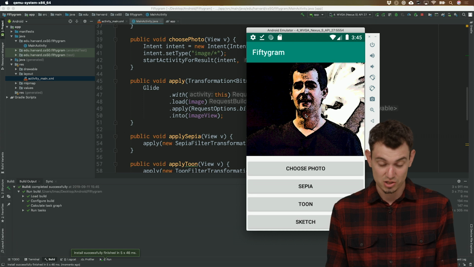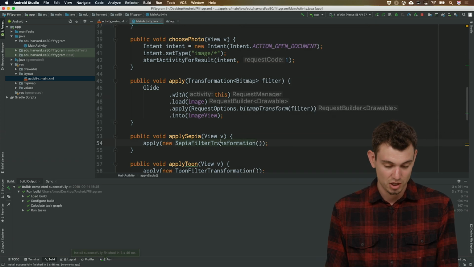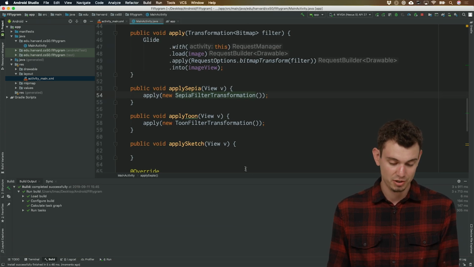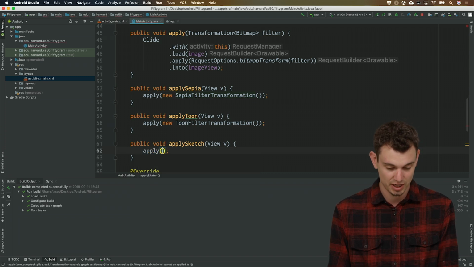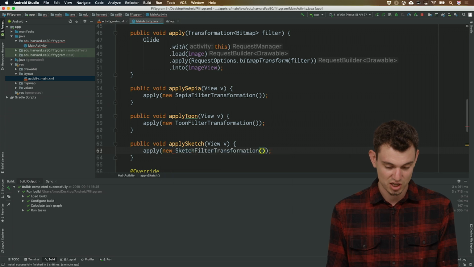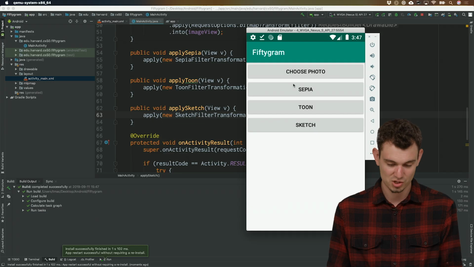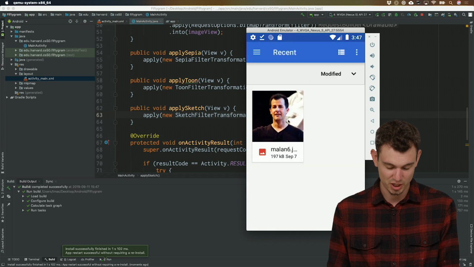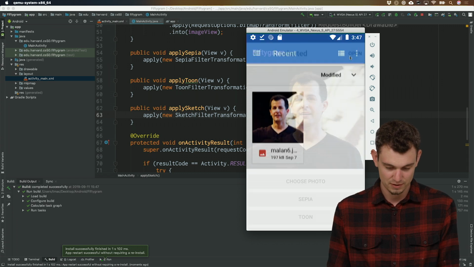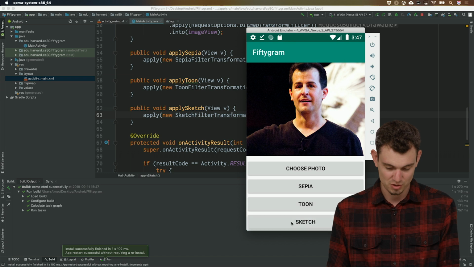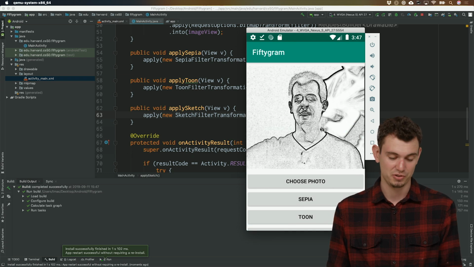And so now let's add that one last filter, but we can do so really, really quickly because we already have this helper method. So all we need to do is say apply, and then let's just pass in that sketch filter. I don't remember what it was called, but the autocomplete saved me. So now let's run the app one last time and check out our new filter. Installed successfully. Let's pick our photo, hit the new sketch button, and there's our filter.